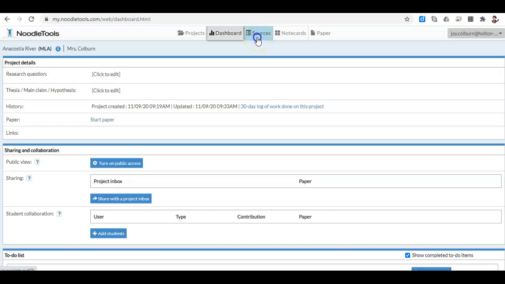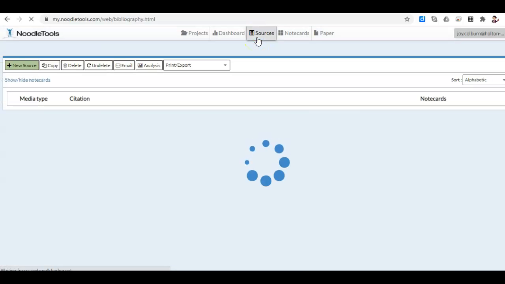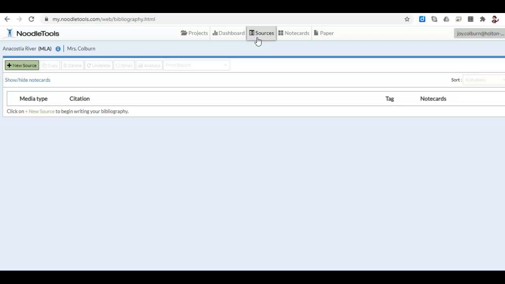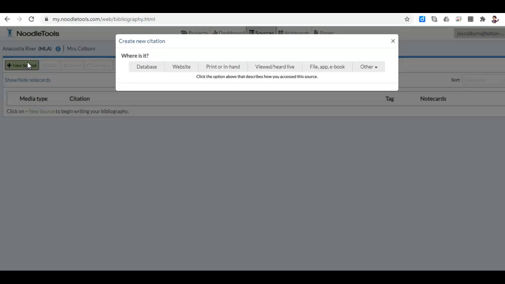And sources is where you're going to go when you want to start adding the sources that you're using for your research. As you can see, there's that green button over here on the left-hand side, but it says this time, New Source. And so we are going to click on that.